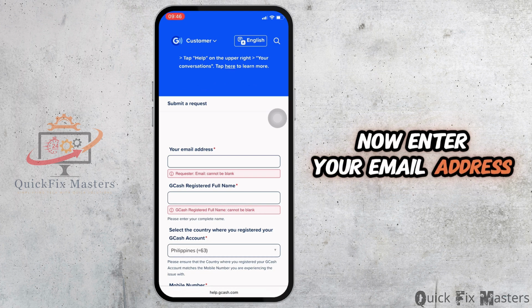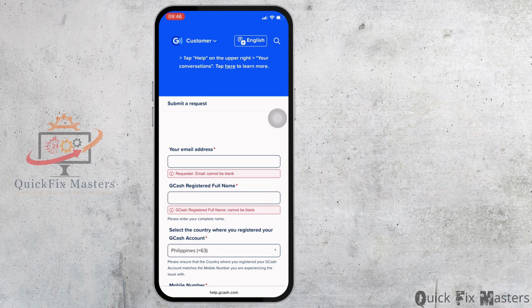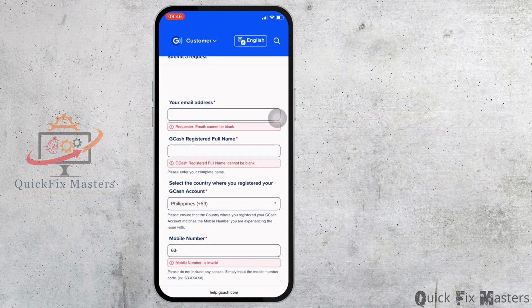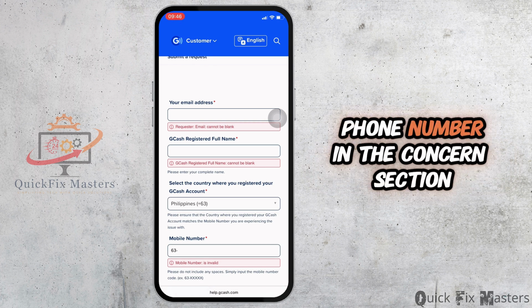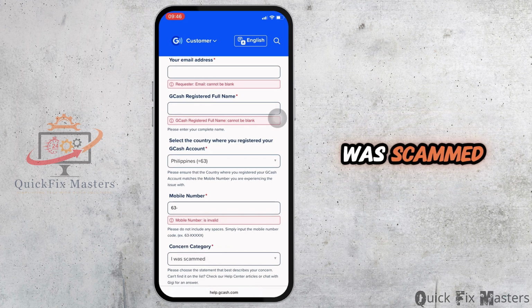Now enter your email address associated with your account and then enter your full name. Select the country and then enter the phone number. Once you have entered the phone number, in the concern section, you have to select I was scammed.